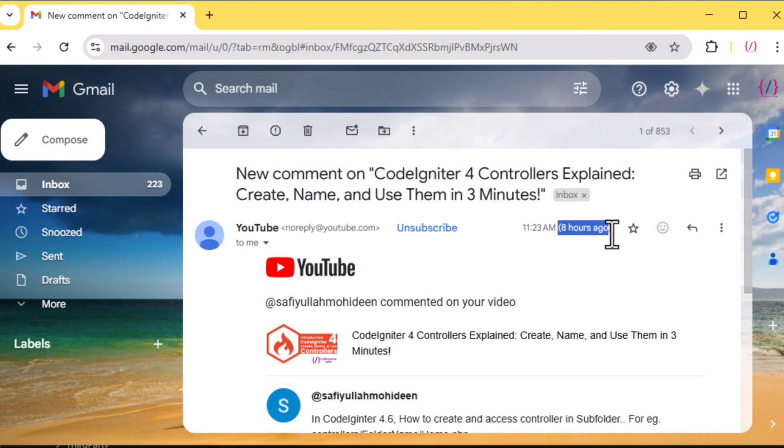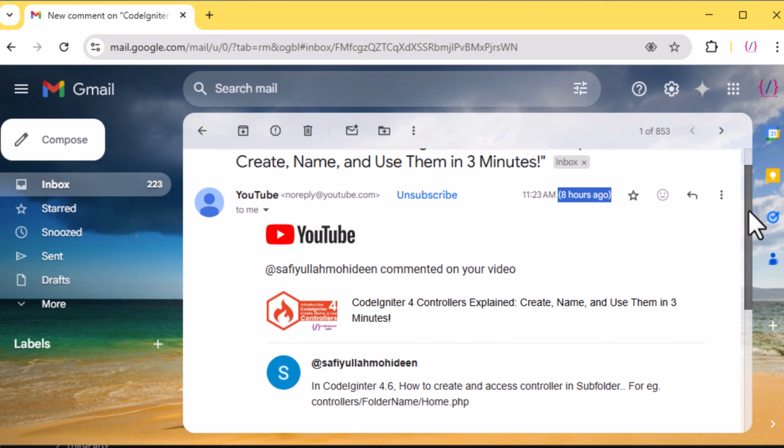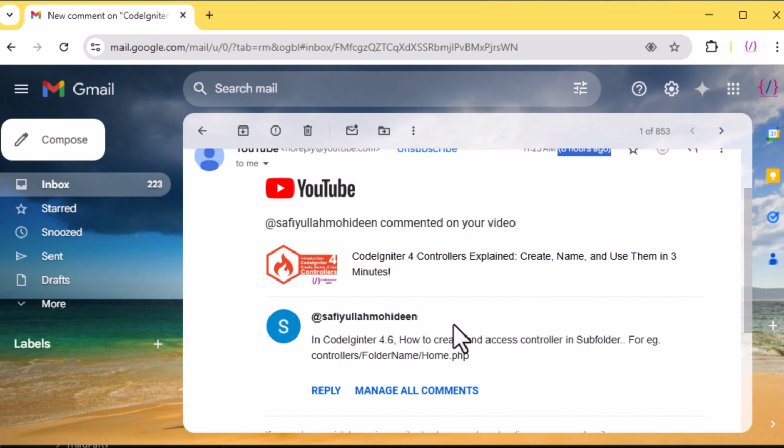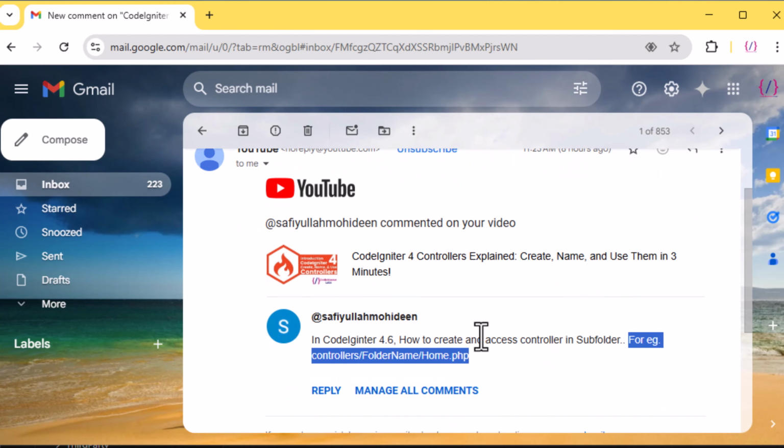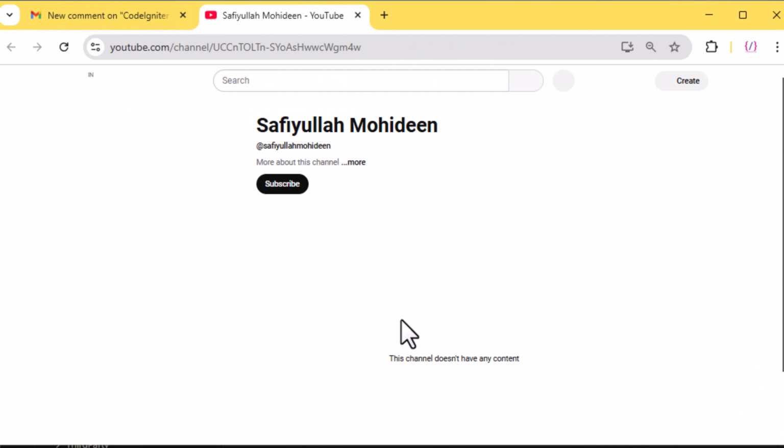Today we are diving into a fundamental concept in CodeIgniter: namespace and the use keyword. Today I got a comment 8 hours ago, someone who mentioned in a comment, like, in CodeIgniter 4 how to create and access a controller in a subfolder. For example, controller folder name /php.